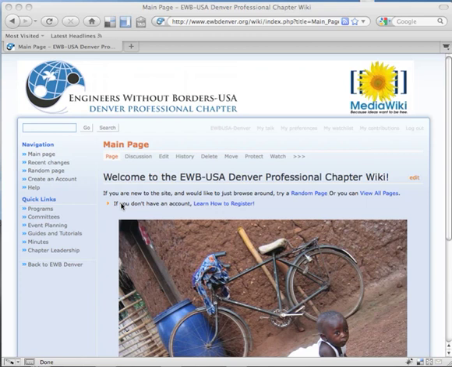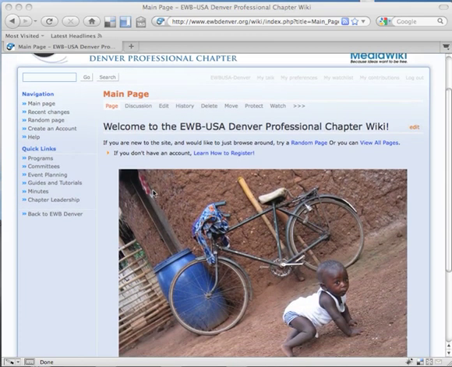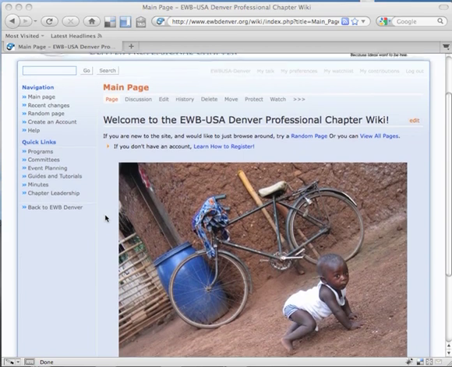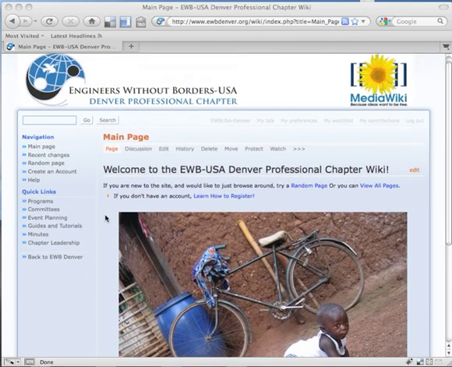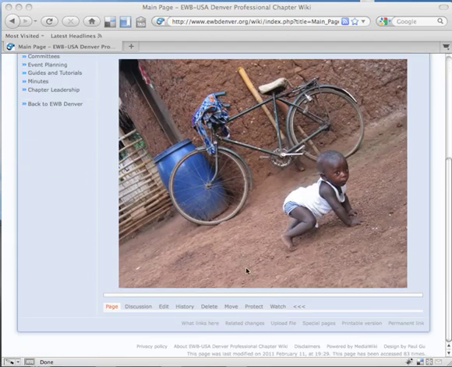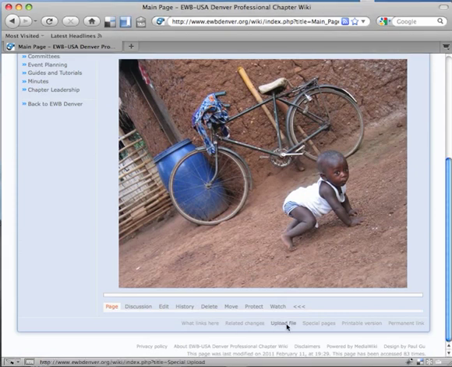Another great feature of the wiki, in addition to being able to edit any of the pages, is being able to upload files. So we can use this wiki almost as a file server with annotations on each of the pages. If you look at the bottom of any page when you're logged in, you'll see a link for uploading a file.